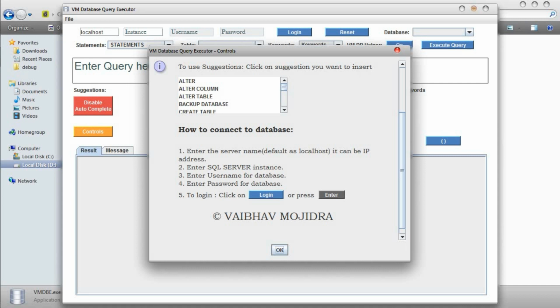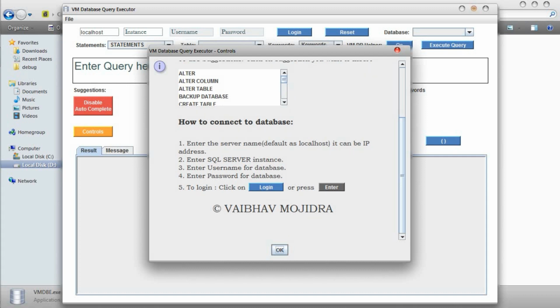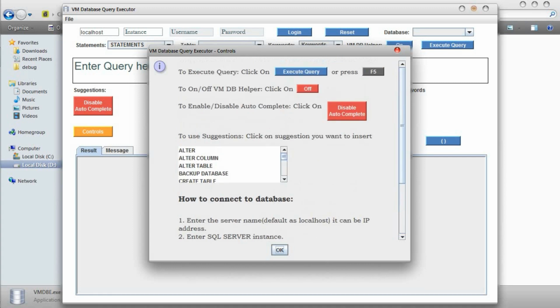Then we need to provide the server instance, which is nothing but the server object which controls the database installed on your machine. Then the username and then the password for the database. Then click login, or press enter from the password text box.